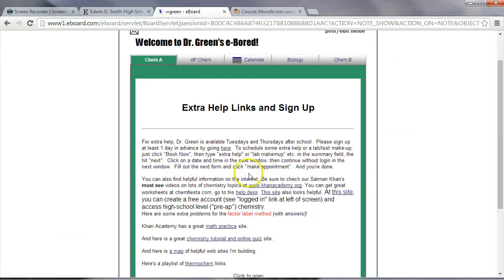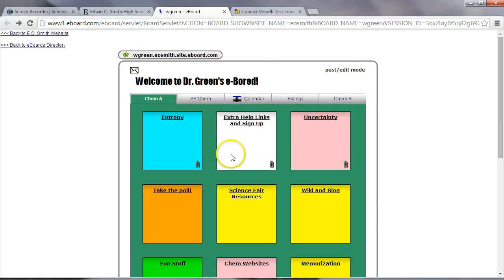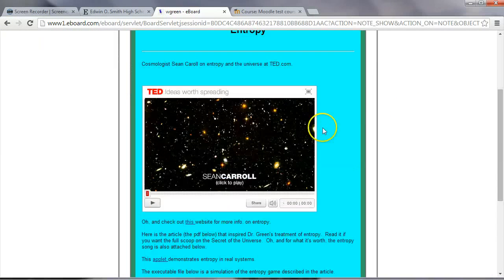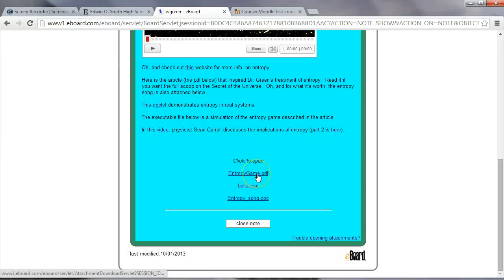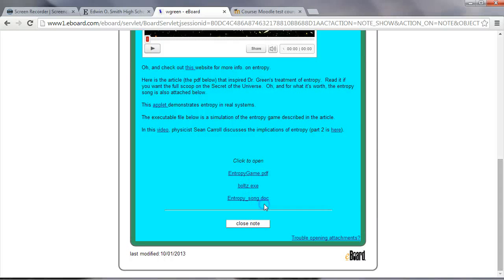Okay, what do we do about the files? So let's go back to the entropy note and scroll down. So here's the files. Now here's what we're going to have to do. You may have these files on your computer, and in that case this makes it a little simpler, but let's just say that I don't have these files on my computer anymore, they're just on the eBoard. What do I do? I'm going to right click on this entropygame.pdf, and I'm going to click Save Link As.